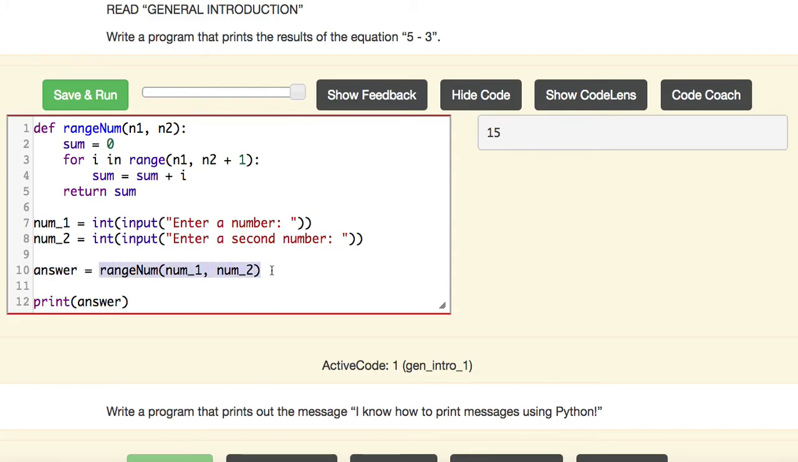But the expression on the right side is not a constant, right? It's not a value. It is a function call. So we're going to run this function called range num, right? And not only are we going to run it, but we're also going to pass it num1 and num2, right? Those two values, the 4 and the 6.